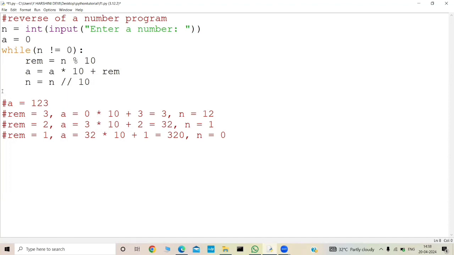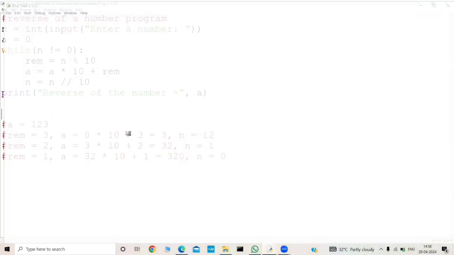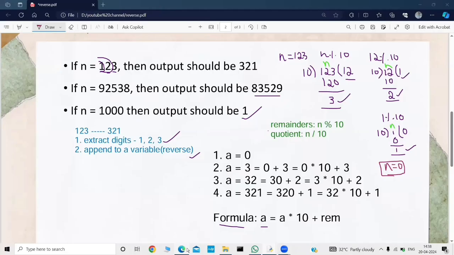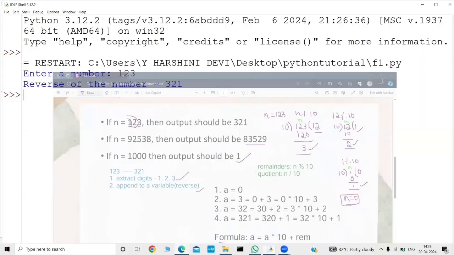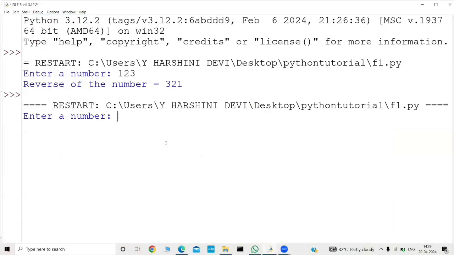We need to print the output, right? Okay, let's print that. Print "reverse of the number equal to", comma A, right? Okay, this is the code, guys. Now let's run this program. I will give 123. So if you see, the reverse of the number is 321, right? This time let's give 92,538. Okay, let me run this program again. I will give 92,538. So the reverse of the number was 83,529, right?